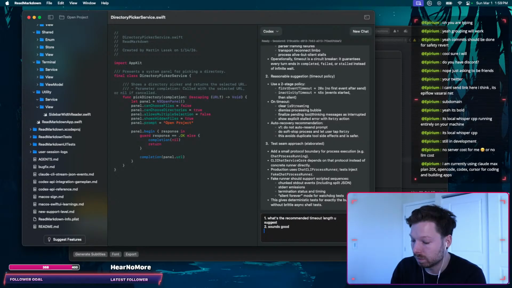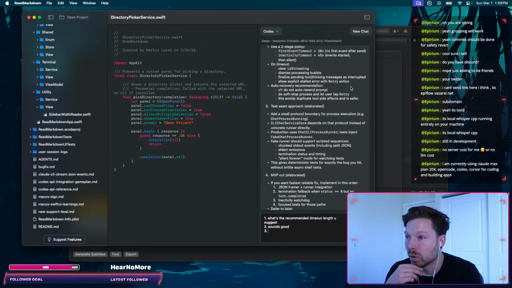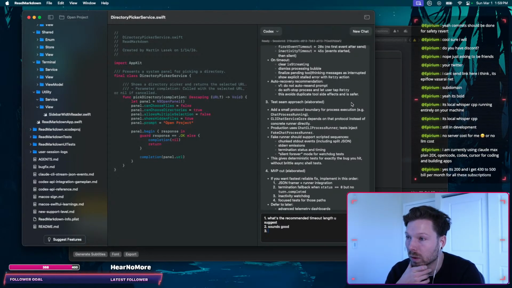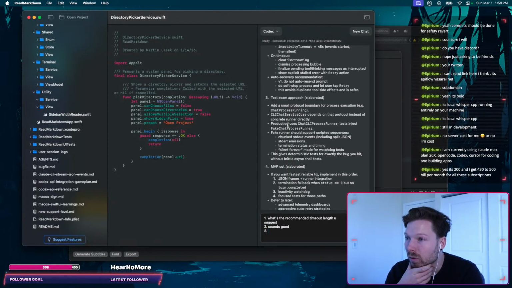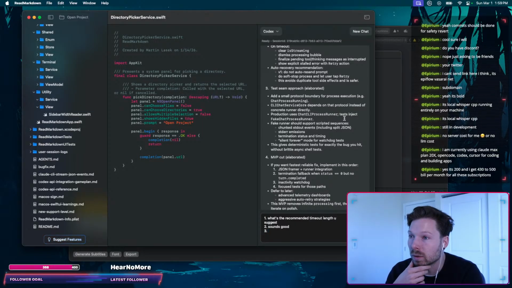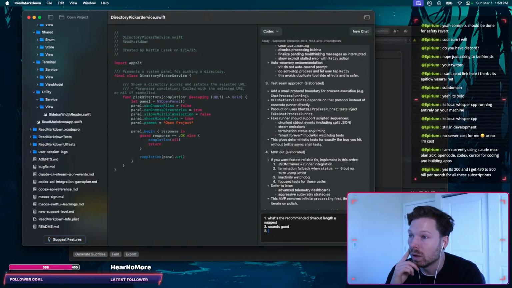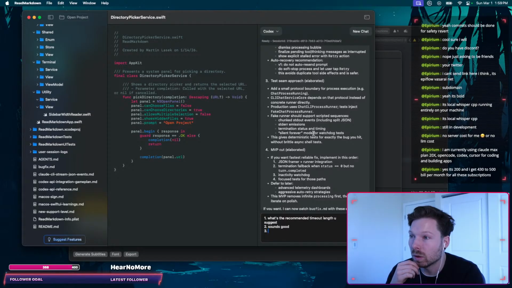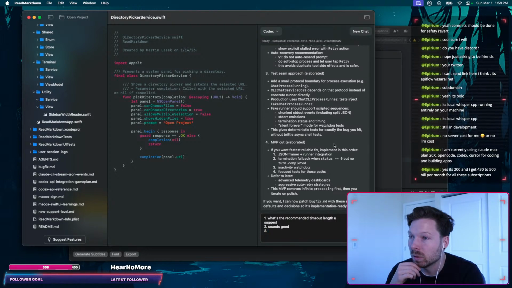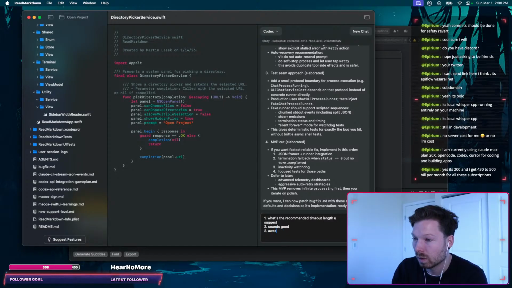Sounds good. Test seam approach: add a small protocol boundary for process execution, for example, chat process running command line interface. Chat server core depends on that protocol instead of the concrete runner directly. Production uses the process runner, tests inject a fake chat process runner. The fake runner should support scripted sequences, chunked. This gives deterministic tests for exactly the bug you hit. Awesome. Testing is great.